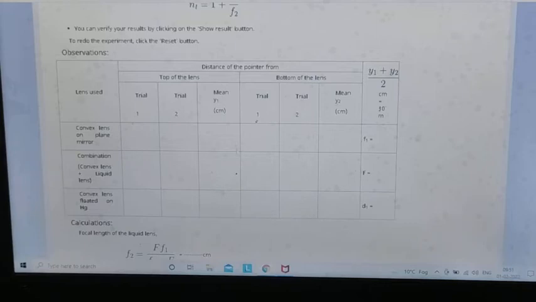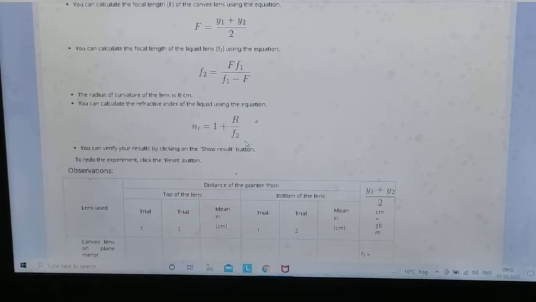You have to do the experiment two times. First we calculate the value of f1, the focal length of the convex lens, then we calculate the value of the combined focal length, capital F, then we use the formula of combination to find out the focal length of the liquid lens here. You can see the distance of the pointer from the top of the lens and the bottom of the lens. So these are our distances, and you can note this down first.